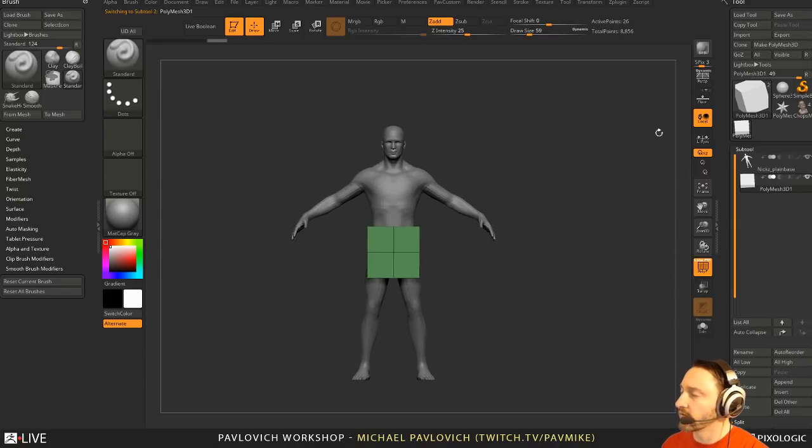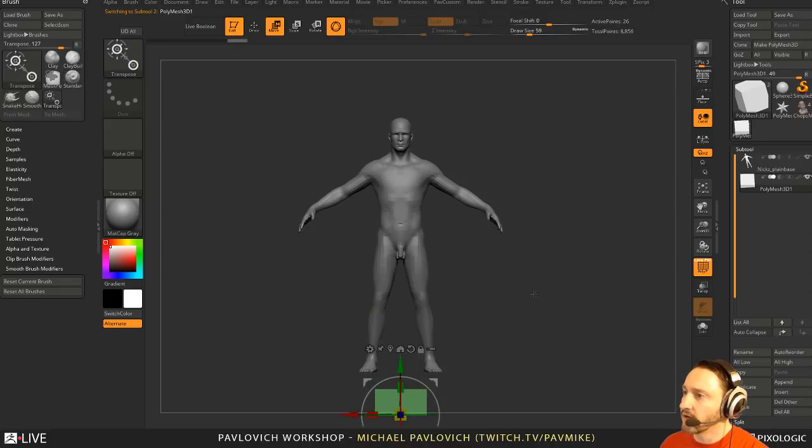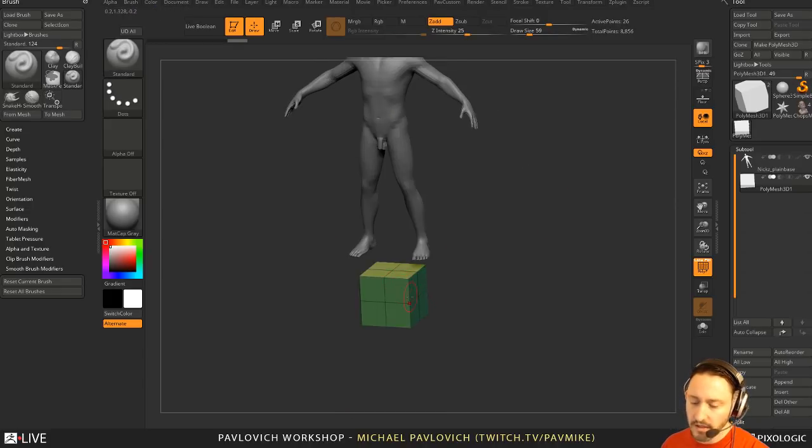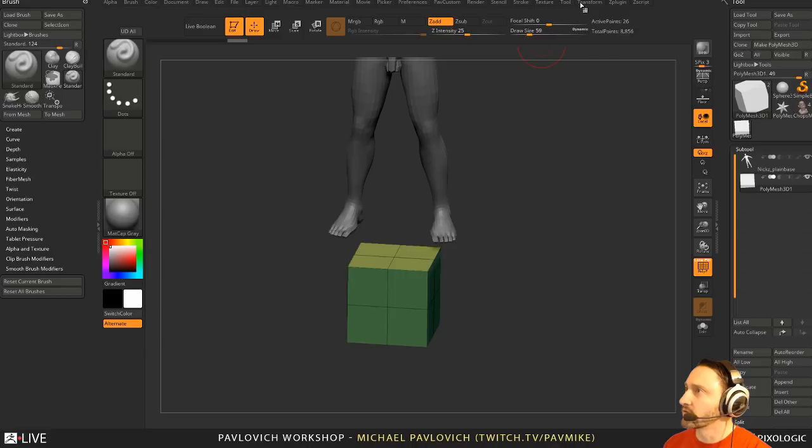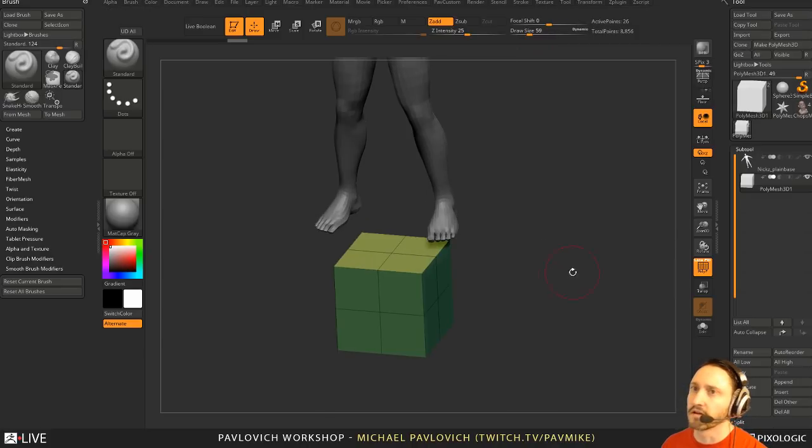So I'll hit big polyframe, and let's go ahead and move this down. And let's say I want to sculpt across the x-axis. I'm going to tap X, which is going to be our transform activate symmetry across the x-axis here.